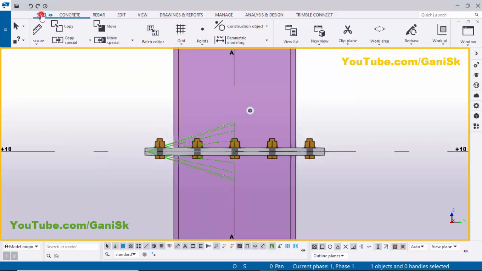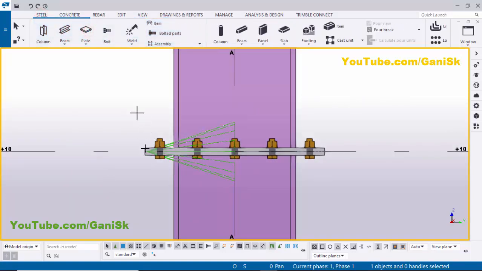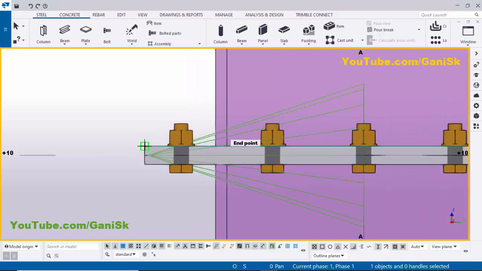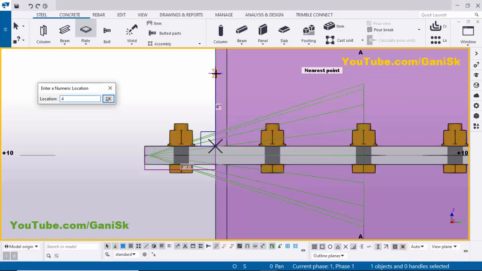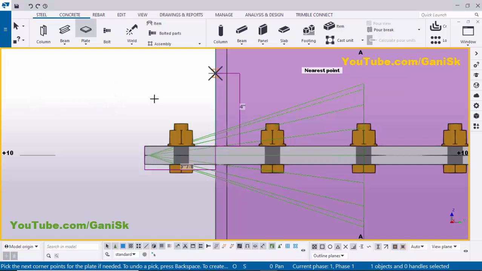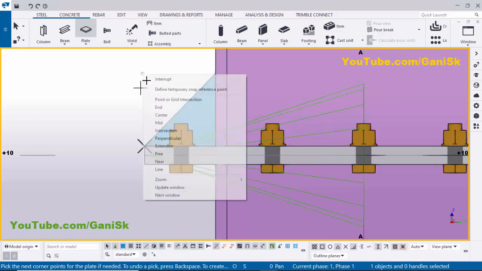So click on steel and select this plate and zoom it and pick the first point at the edge of this plate and pick the second point at here and just place the cursor on edge. Don't click on it, just place the cursor and enter the value 4 inch. For example, if you required a stiffener height 4 inch, then enter here 4 on your keyboard, then click on enter. Now pick the next point at the edge of this plate to create stiffeners like this. Now right click on mouse interrupt.